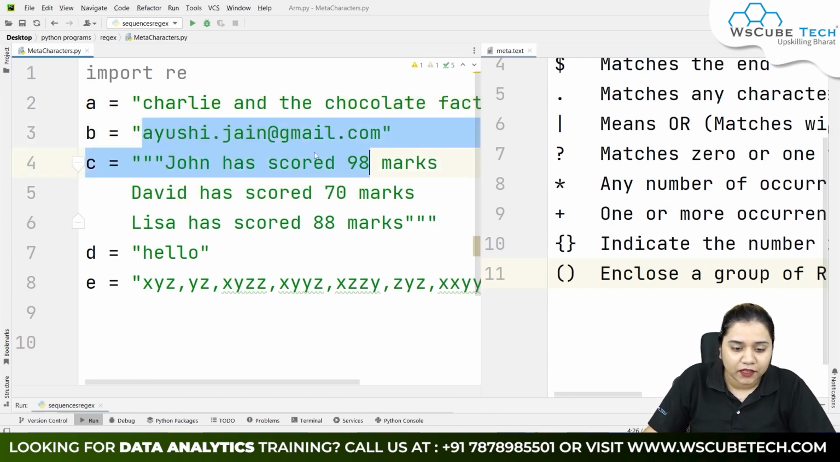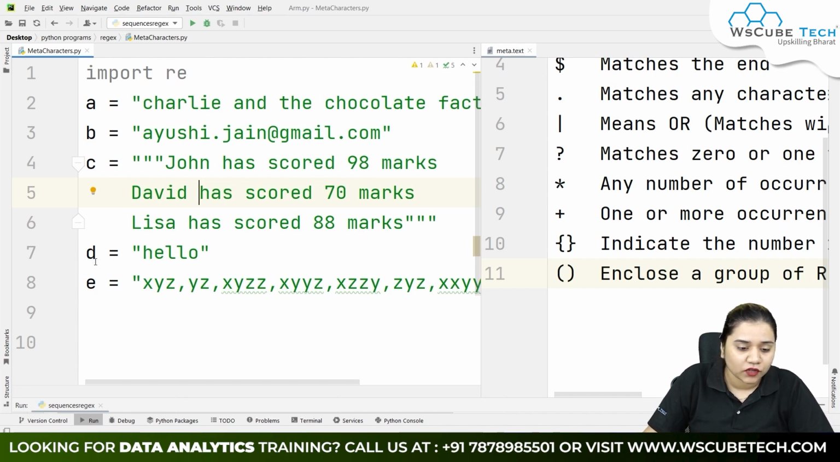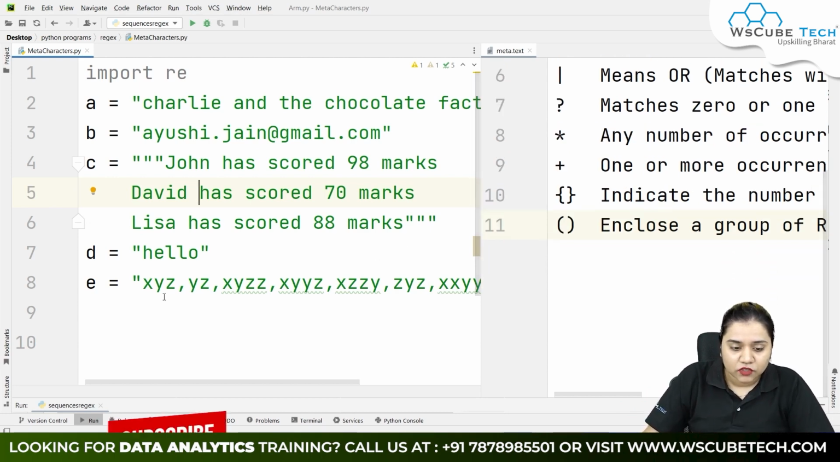Then we have an email over here. Then we have John has scored 98 marks. David has scored 70 marks. Lisa has scored 88 marks. And we have one string called D, which has hello, and one string E, which has some random alphabets. What are the random alphabets? X, Y, Z, and combinations of X, Y, Z are there. So these things we have over here.